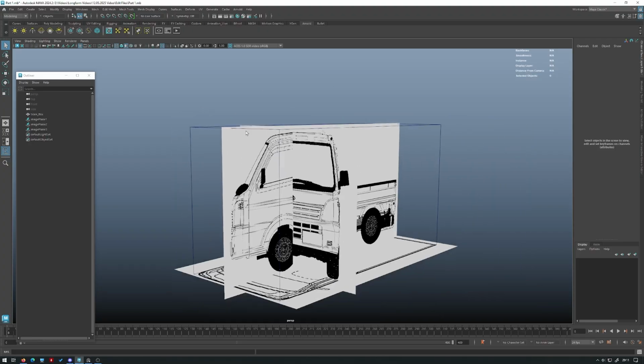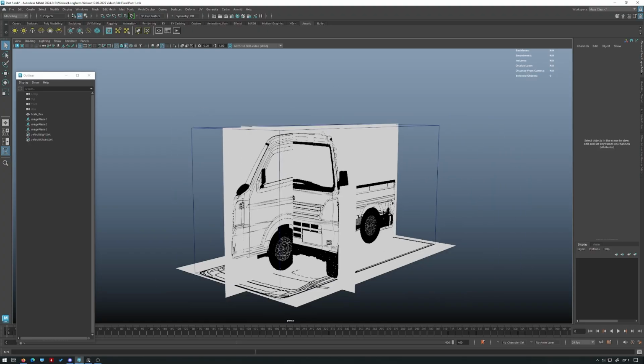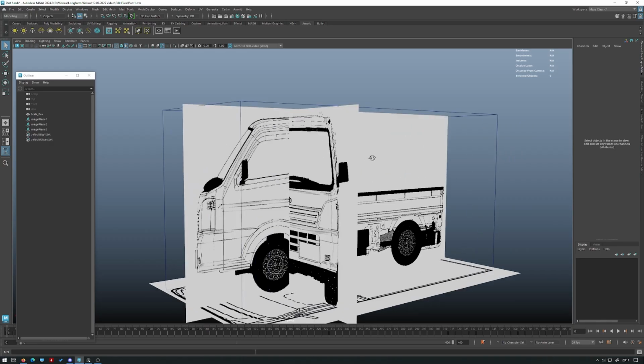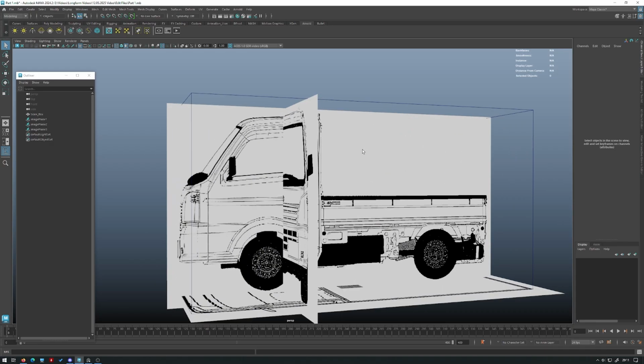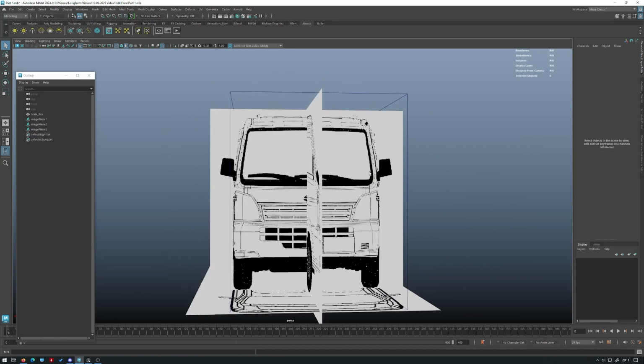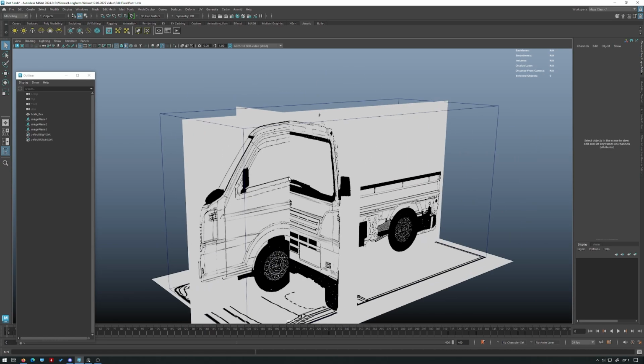Hello guys, and welcome back to part 2 of our new modelling series, our tutorial on modelling this Suzuki truck, this cute little pickup truck out of Japan. In the last episode we set up our image planes, we set up our Maya scenes so that we have everything ready to actually start modelling. So that's what we're going to do.